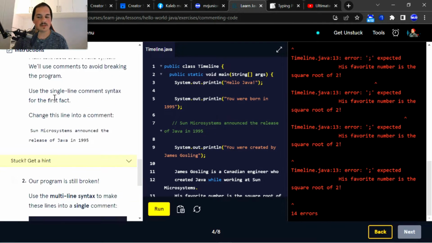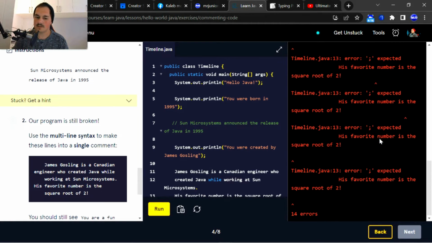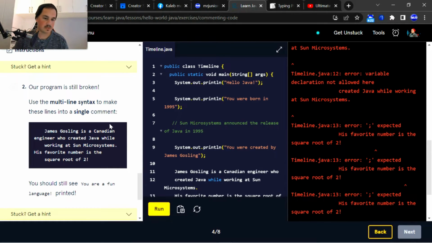Okay, so let's quickly run that. Okay, so now I see I'm getting an error here. Right, so number two, our program is still broken. Use the multi-line syntax to make these lines into a single comment.